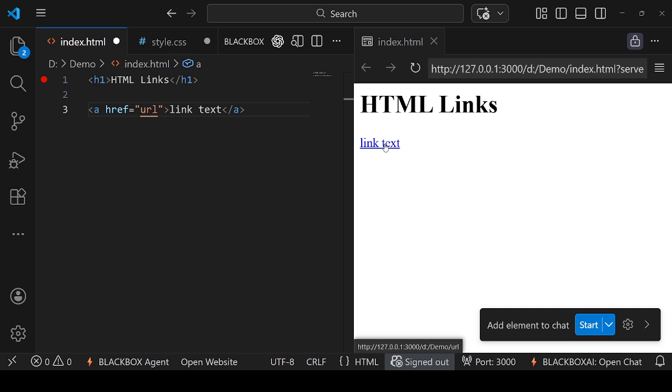Let's talk about the target attribute, which is extremely useful when working with links. By default, when you click a link, the linked page will be displayed in the current browser window, meaning it replaces the page you are currently viewing. If you don't want this, however, the target attribute allows you to change this behavior and specify where to open the linked document.